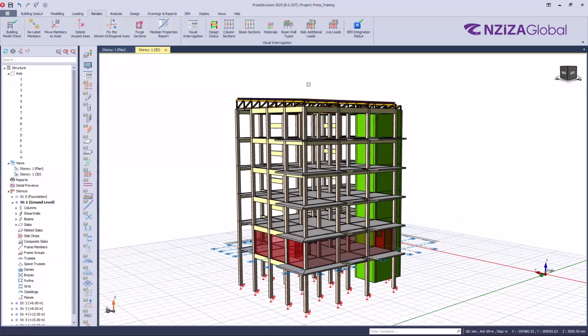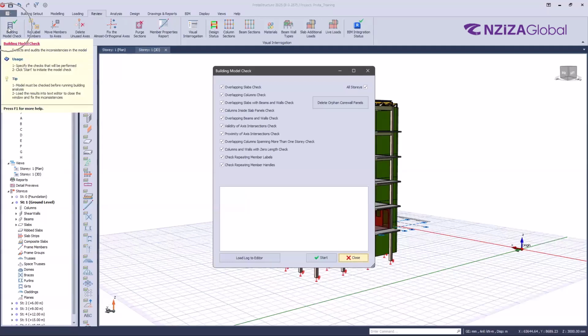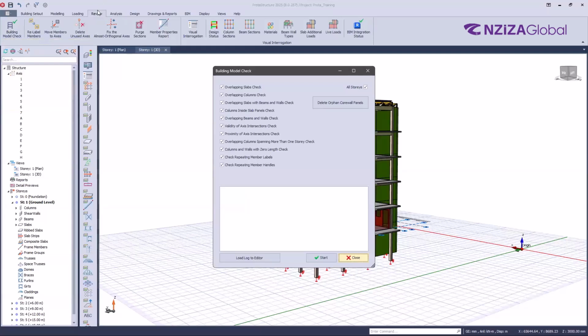So the first thing we'll start with, okay, is this building model check. So go to the review tab and run the building model check. This first tab under the review tab. We are no longer in the loading tab. Now move to the review tab and open the building model check.